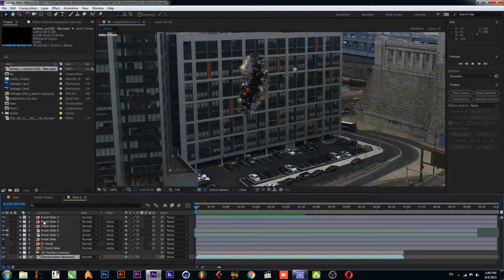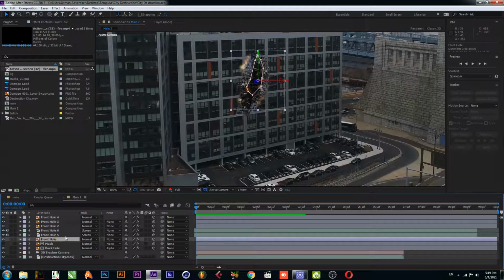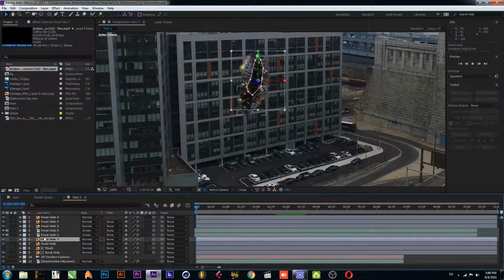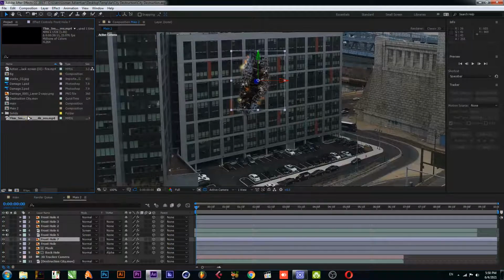Okay, now create a duplicate of front hole and remove mask and replace with your smoke footage. All this footage you can download free. The link is in the description.